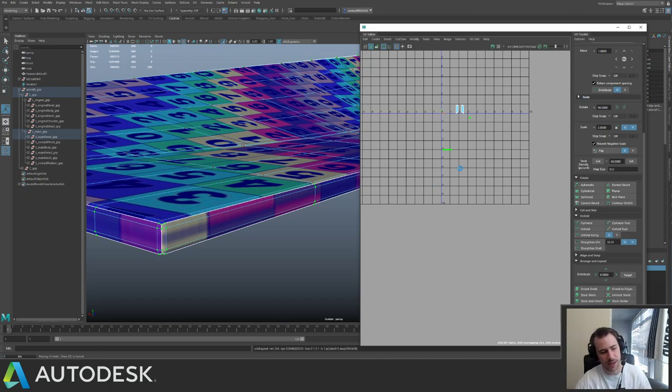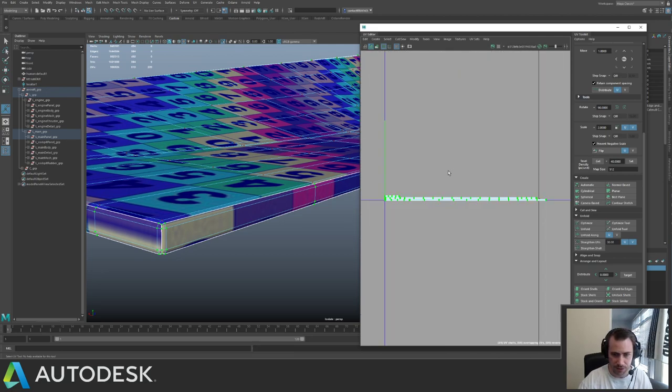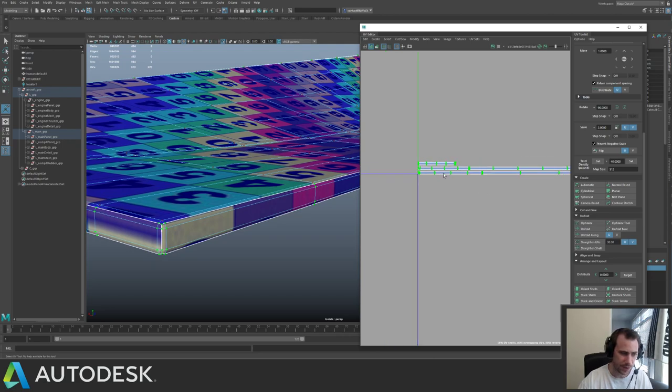Say for example, this happens quite a lot, texture artists might free up and need something to do. So you can give them a first pass of UVs.